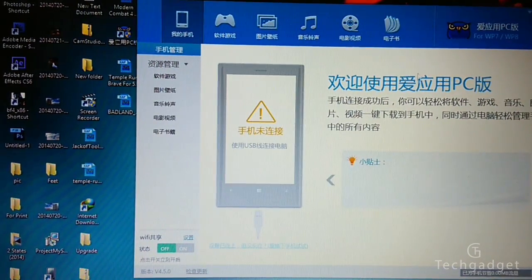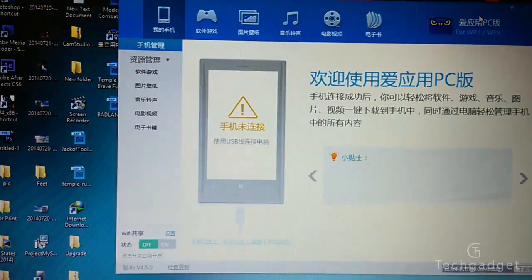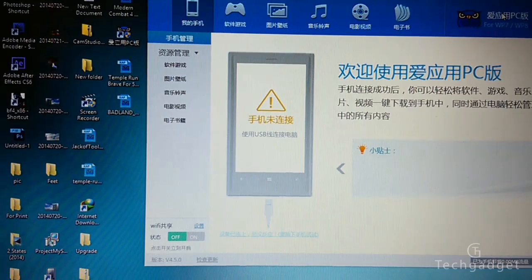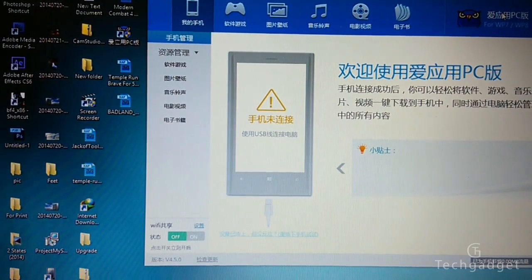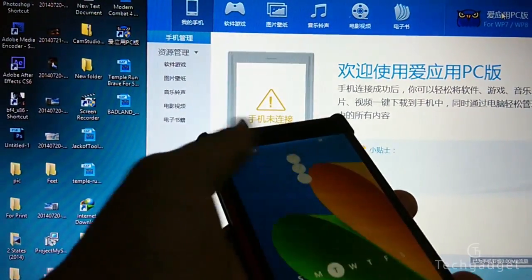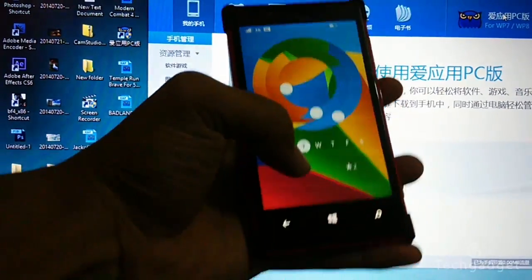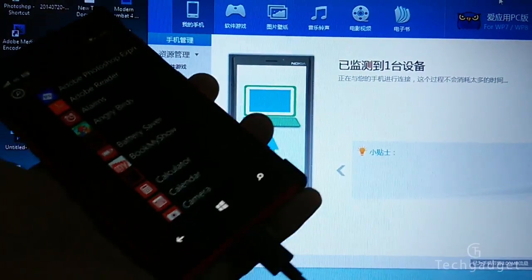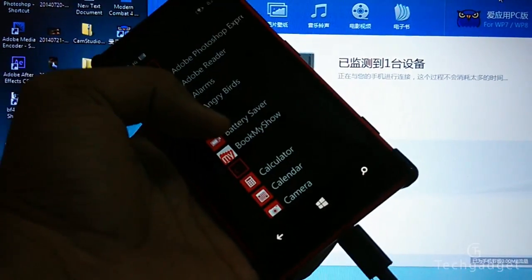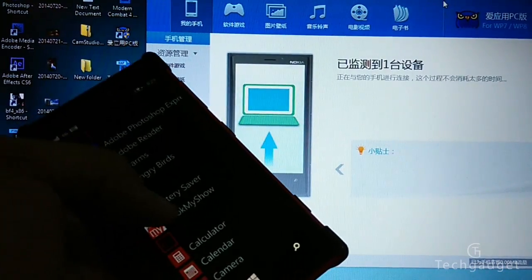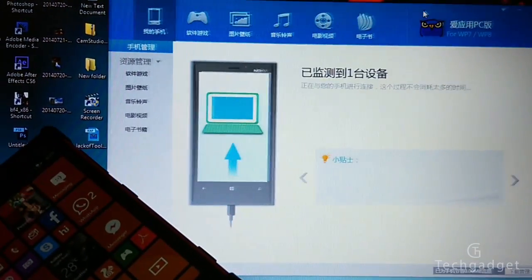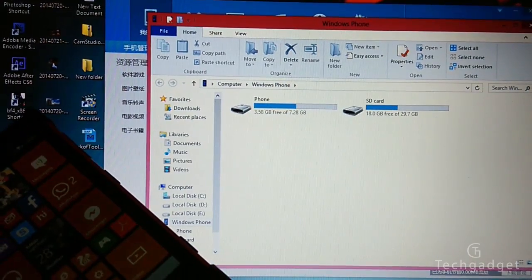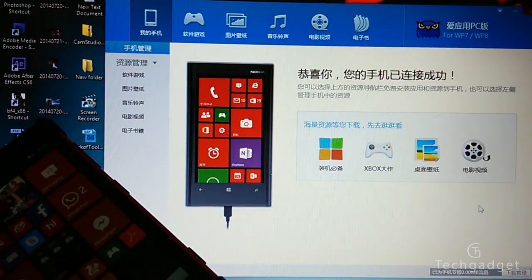So you have to unlock your device with this software. After you unlock it, it will give you the permission to install two apps. It's the limitation. So I have unlocked it already. So connect your phone. It will detect. Since I have unlocked it already, it's not showing how to unlock it.